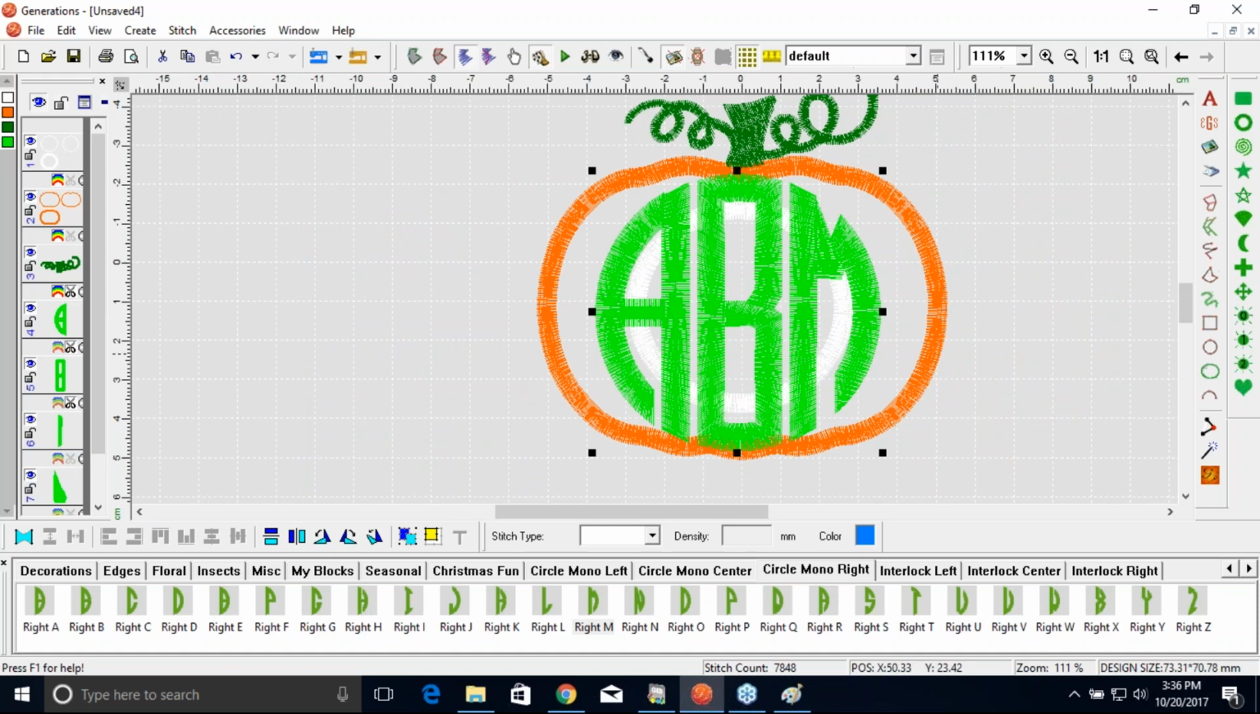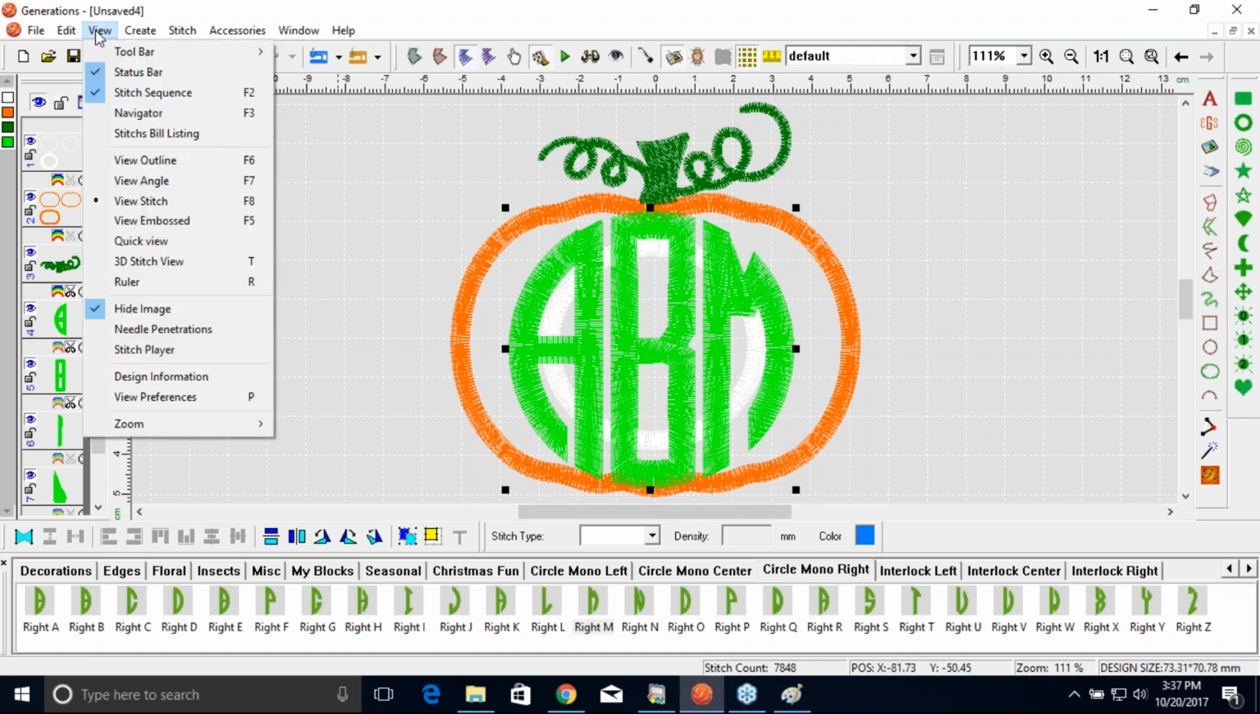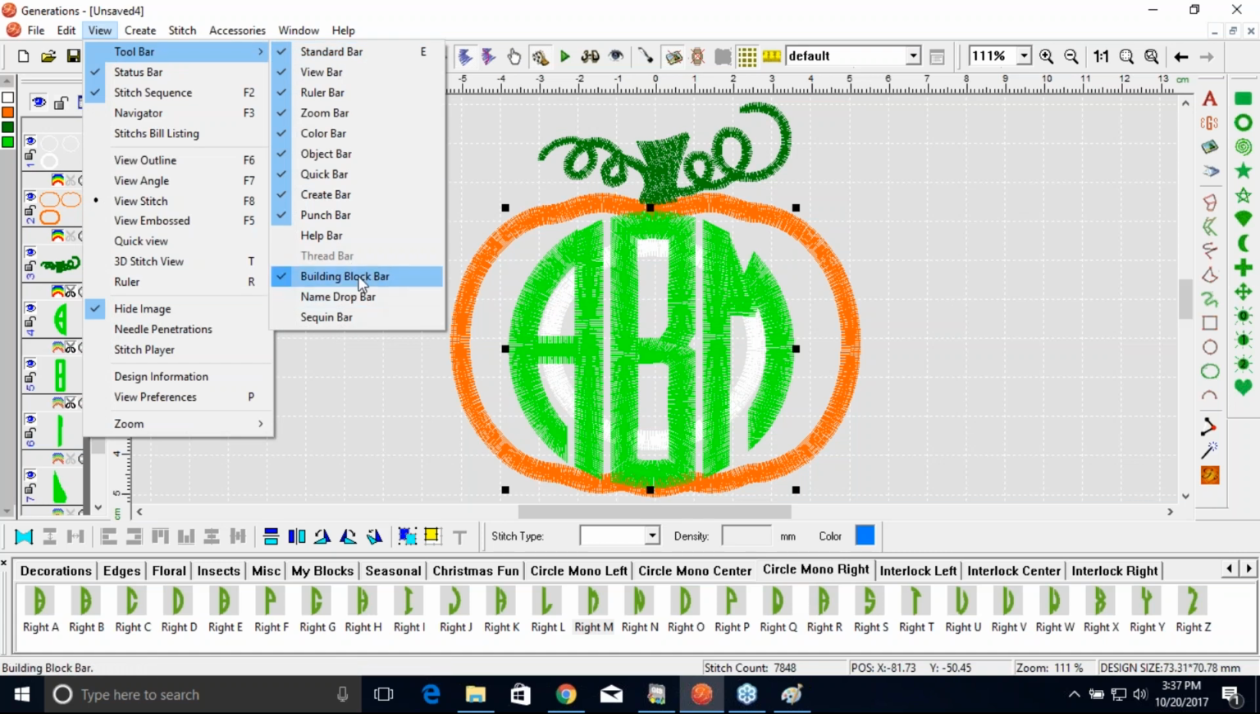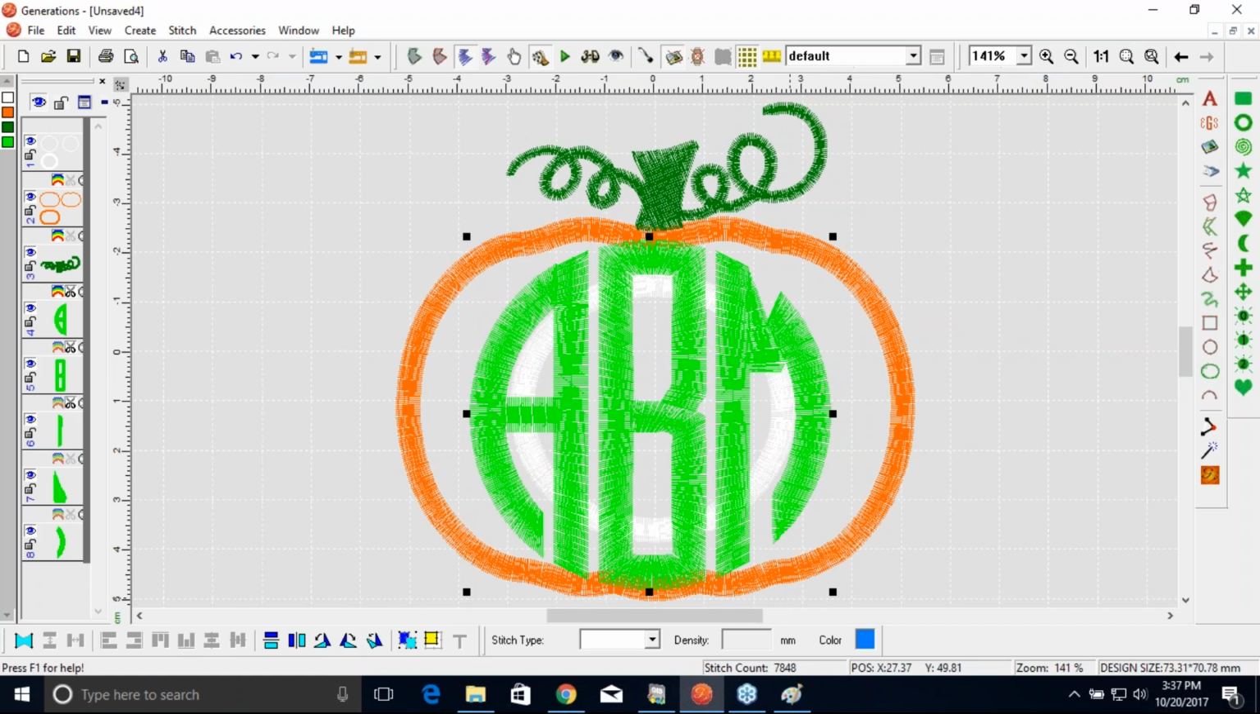Sometimes I like to view this in the outline view. The reason is I can see it in the wireframe a little bit, although I can't see the stitches. So maybe I'll take that back and we'll just do this in the stitch view. So I'll click on Zoom All Design again. And if I'm done with the monograms, I'm going to turn the building block bar off because it does give me more space to work with on my working area. So I'll go up to View, Toolbar, turn off the building block bar just with a left click, and then we will click on Zoom All Design again, so it gets a little bit bigger.